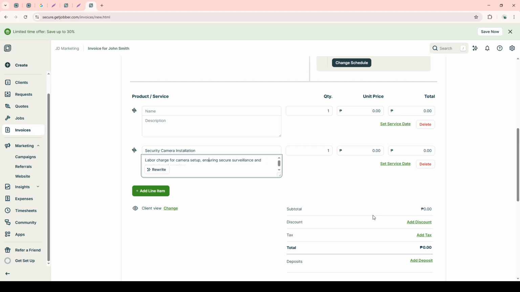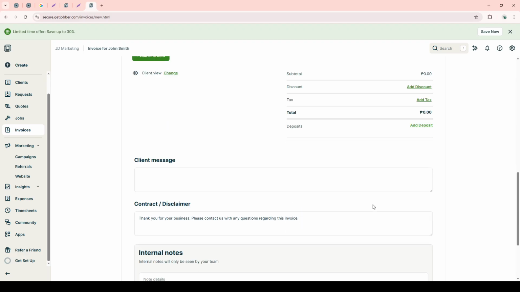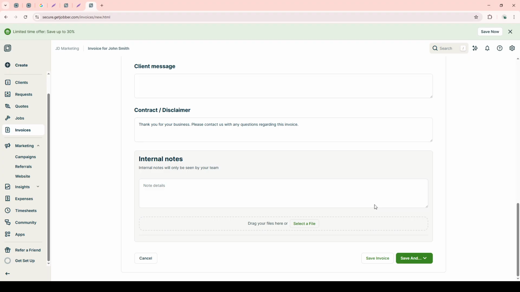Finally, and perhaps most importantly, remember to save your changes. This step ensures that all your efforts in adding or editing line items are successfully applied to the invoice, quote, or job you are working on. Saving your work not only preserves your input, but also streamlines future access for both yourself and any team members involved. And there you have it, a clear and practical guide to adding line items in Jobber.